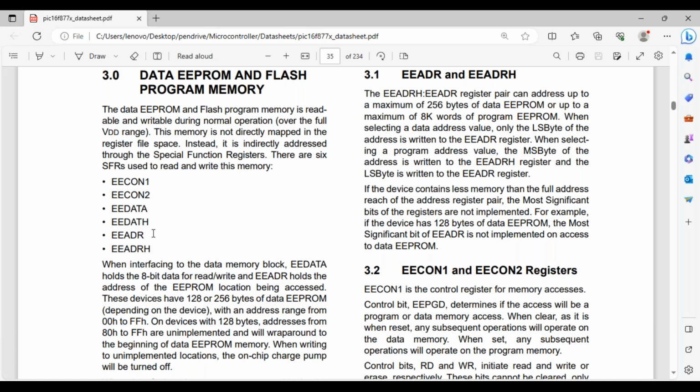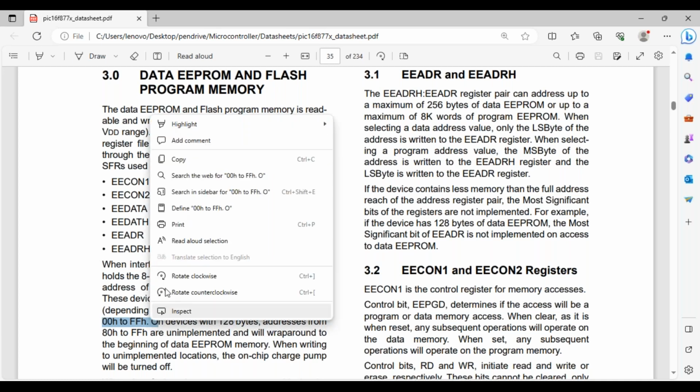So please understand only one simple thing. Whatever data you want to write, you have to write it into the EEDATA register. Whatever address you want to perform the operation on, you have to write the address into the EE address register. That is the only thing I have to perform. And the addresses vary from 0x00 to 0xFF. So that is the basics of the EEPROM.